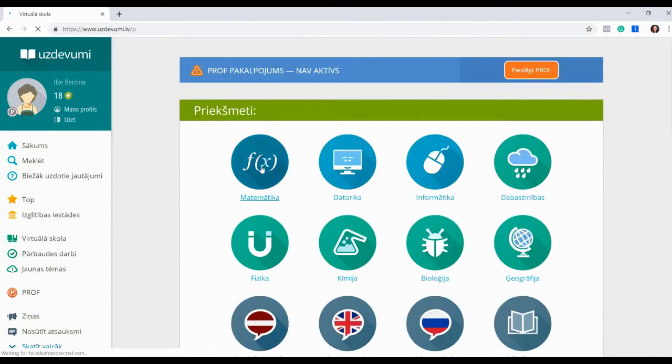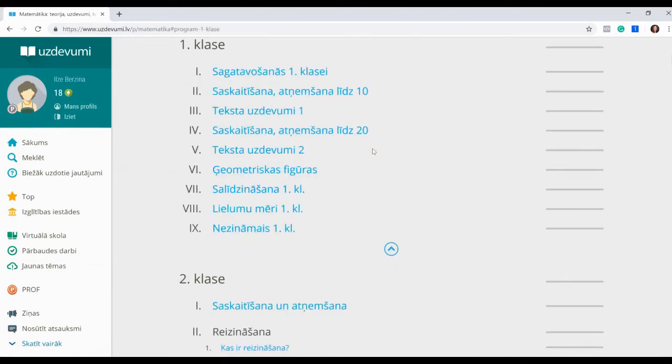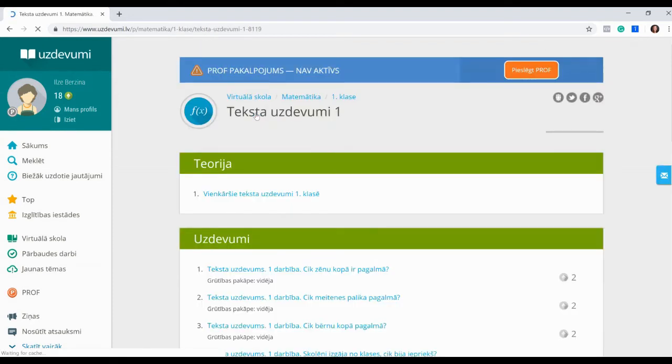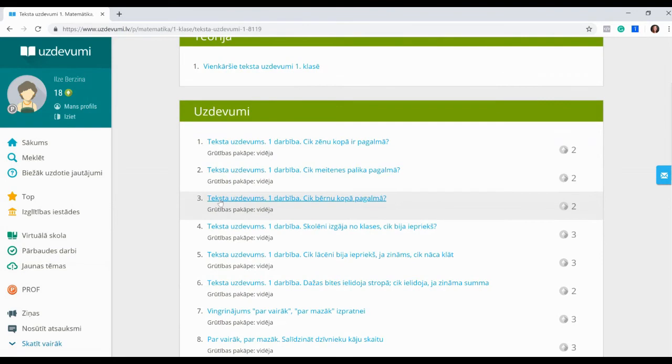Now, let's pick the math, matemātika. Let's go to the first grade again. What I suggest that you pick is teksta uzdevumi, where you'll be able to practice your reading comprehension and improve your reading comprehension skills. Let's go to the exercises again. I'll pick the third one.